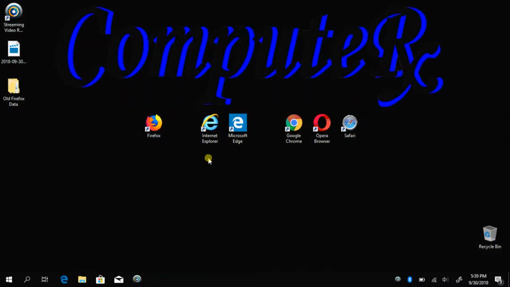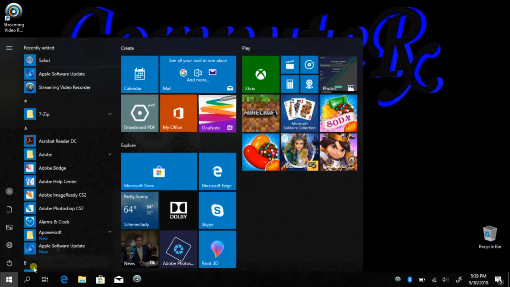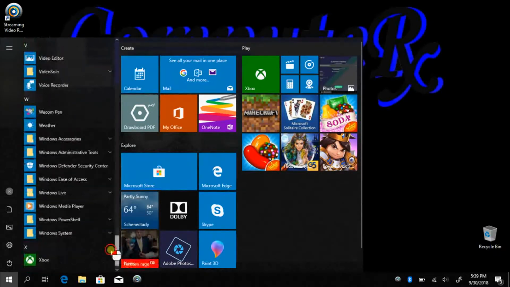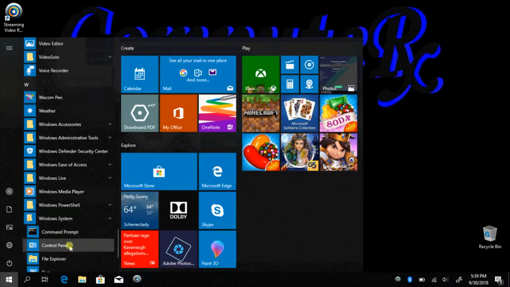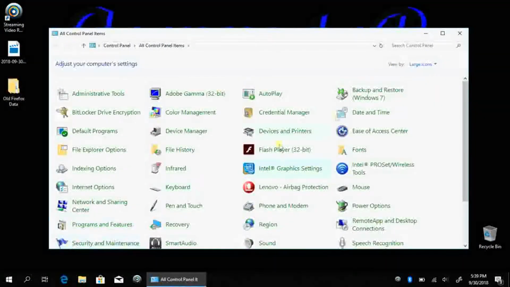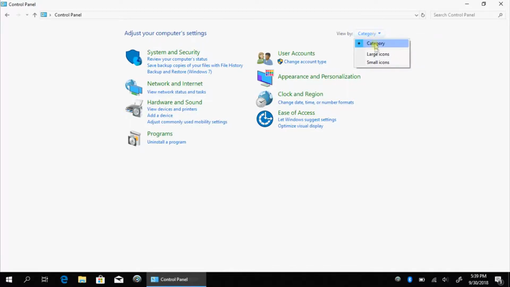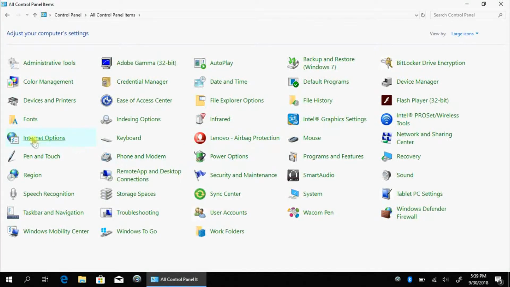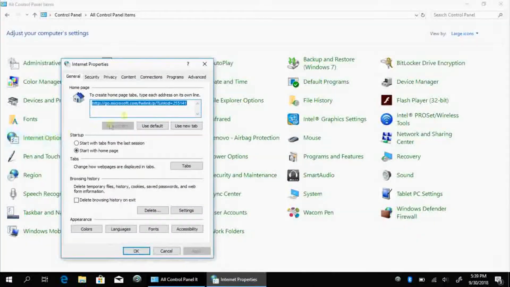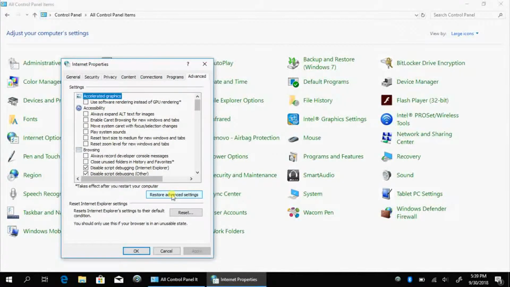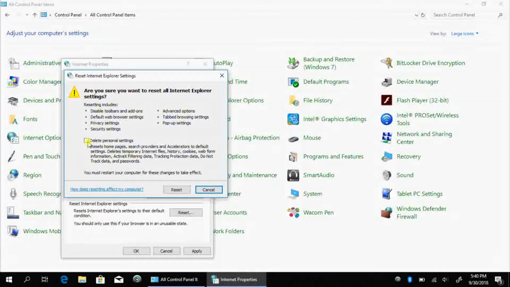Okay, so the next one we're going to do is Internet Explorer. For that, you want to go to your Start menu, scroll all the way down to Windows System, and open your Control Panel. By default, you'll probably see this category view. Change it to large icons, then go to Internet Options, and from here you want to click on Advanced, click Restore Advanced Settings, and then click Reset. I would say click Delete Personal Settings.